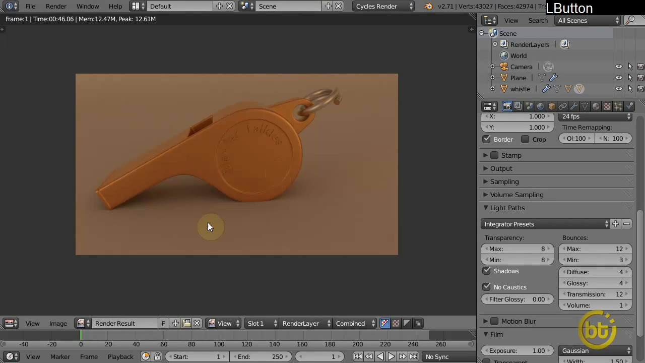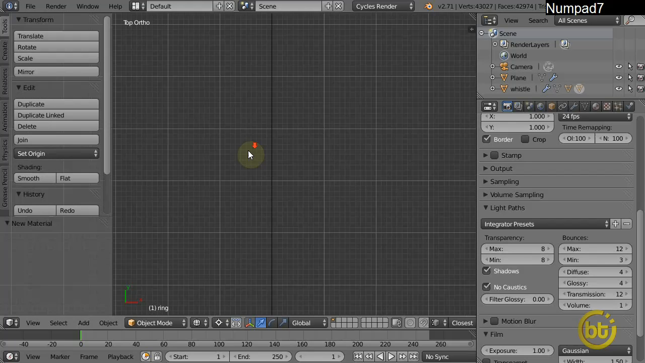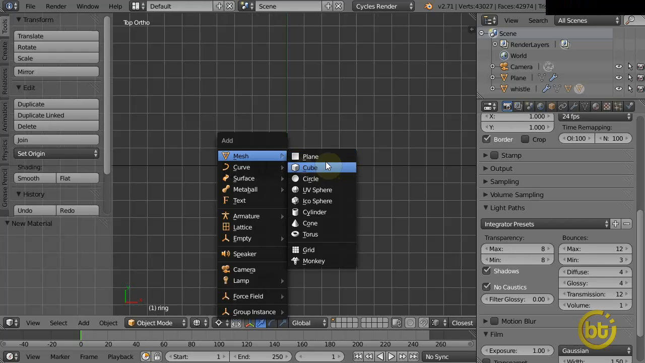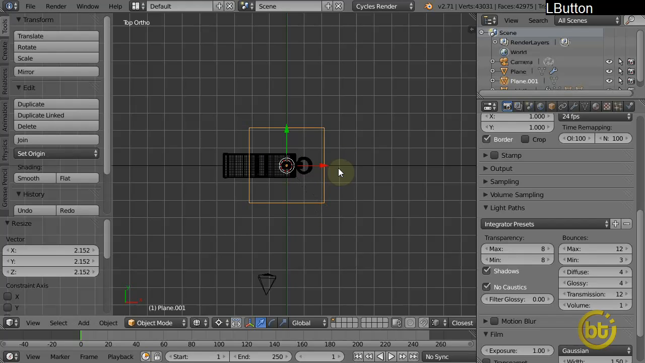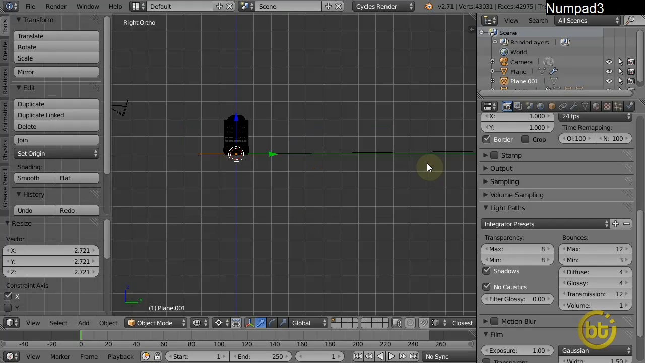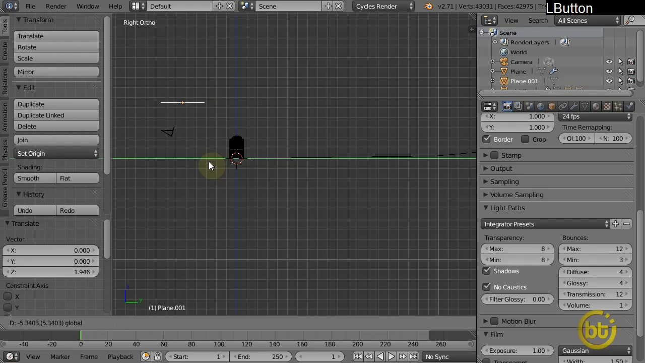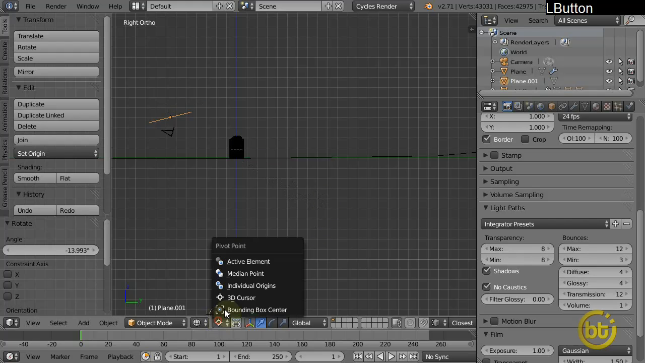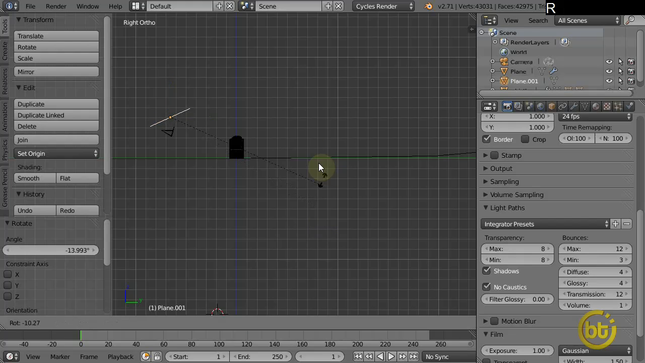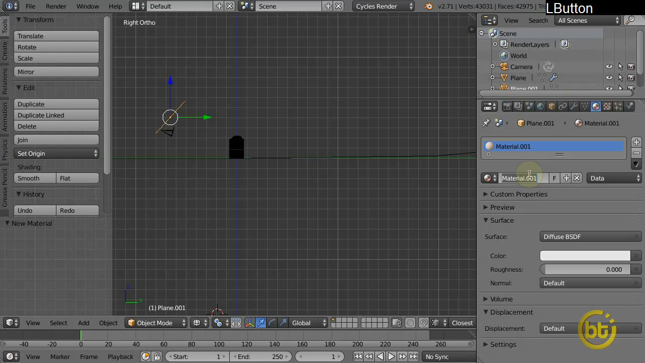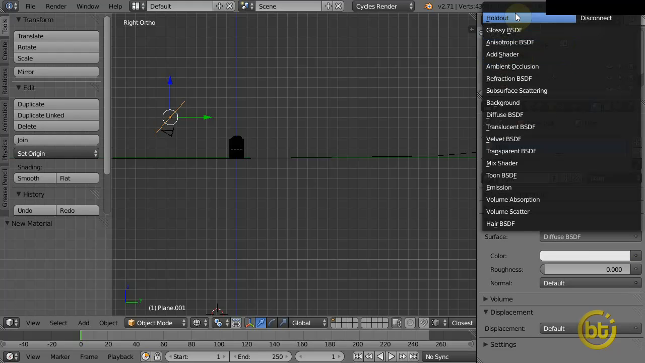The render is finished, but we don't have good enough light in this scene, so I'm going to add a light for this one. Shift A, add the plane, scale this one on the x-axis like this. Go to the right view, just move this one above the camera like that and rotate this one like this. Change this pivot point to individual objects. Okay, rotate this one like this. Go to the material, add a new material, name this one as light. Change this one to emission.